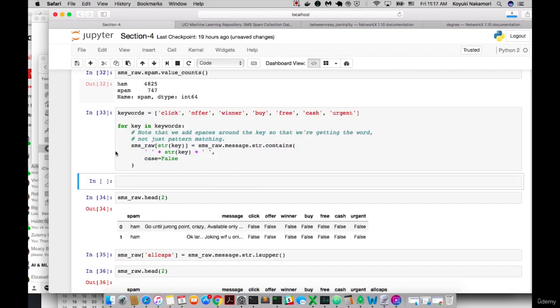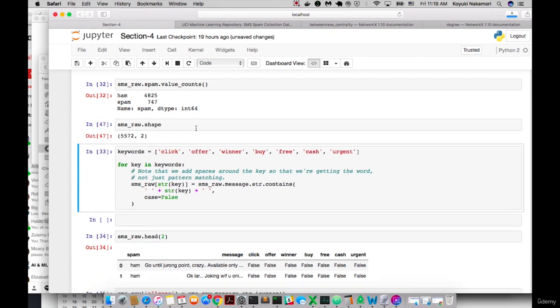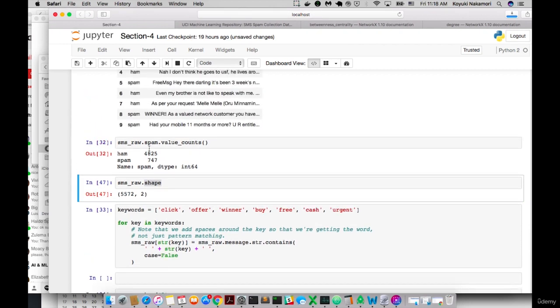Then we can quickly look at SMS_raw and the shape. That's pretty convenient, right? You can see we have about 5,600 rows and 2 columns, which hold spam or ham, and then the message itself.